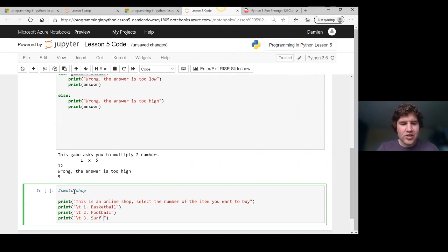Exactly right. So I'm just going to put in 3 items in our shop. Now, most shops will have more than this, or they're not very good shops if they only have 3, but we'll work with what we got. So my 3 items are a basketball, a football, and a surfboard. And then we're going to ask the user what item they would like to buy. So we'll put in a little question. We've set it at the top.